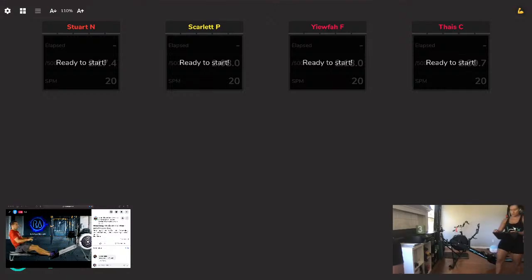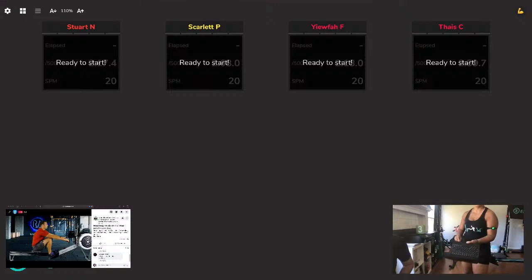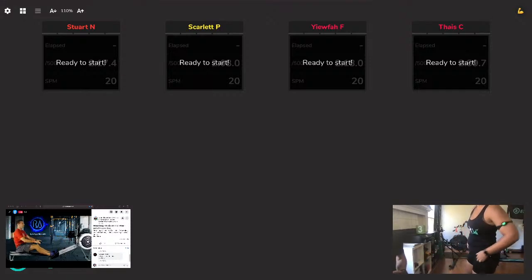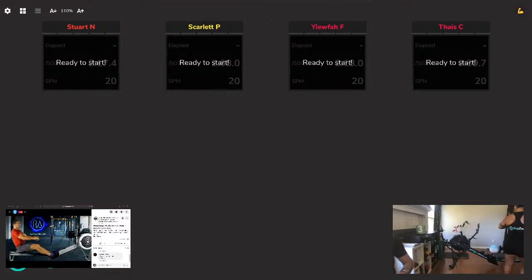So like all the warm-ups that I do, I'm going to start off by just thinking about the connection between your feet and the handle picking up the flywheel. So you want that foot press to happen at the same time as your handle picks up.